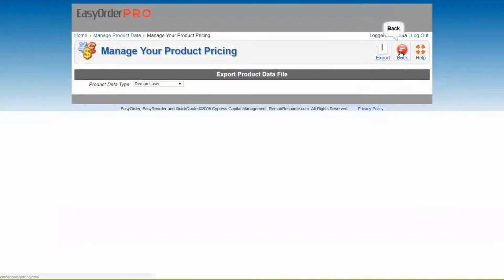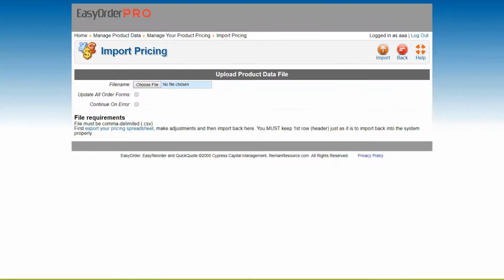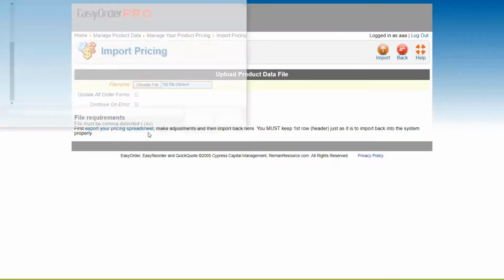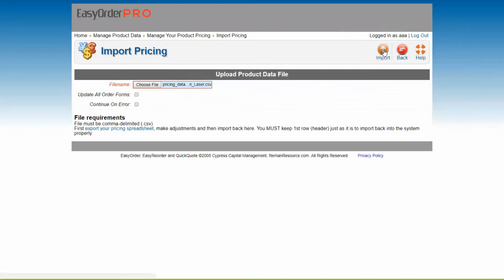And then to import this back in, all you do is you go to import and choose the file that you're looking for. And here's the pricing data. You choose that, you import, and then all those prices that you put in the spreadsheet are now in your system. So you can literally price hundreds of products all at once just by filling out the spreadsheet and importing it back in.